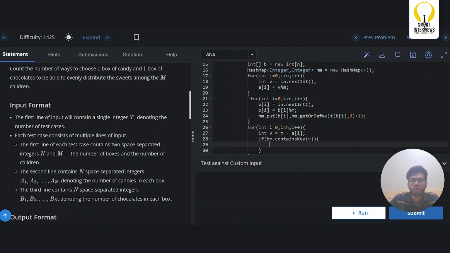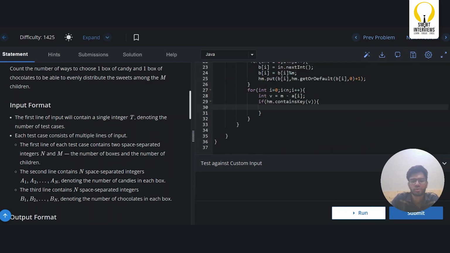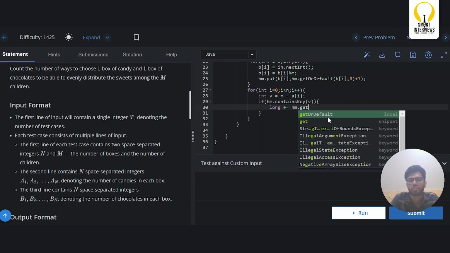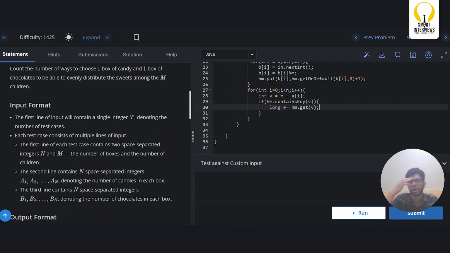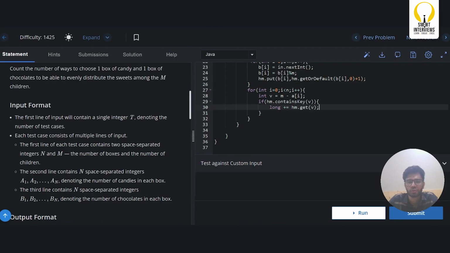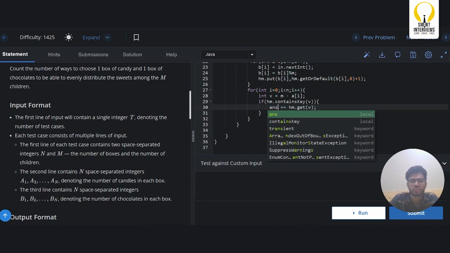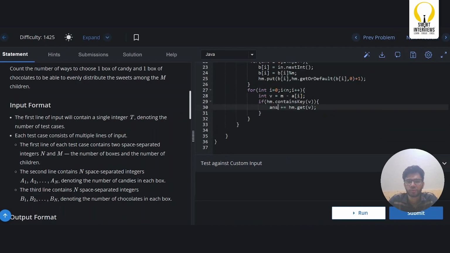So for that I will also have to initialize my answer variable. And by what value will I increment? Its frequency. So however many 3's I have in my array, I will increment my answer by that many count. This will be answer, right? Yes.